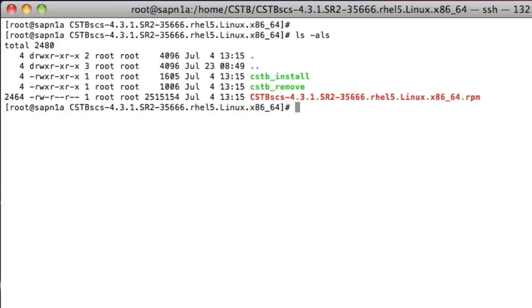Let's begin the installation. I am logged on to the server as root. I have already downloaded the installation package archive from the CyberSafe website and extracted its contents into a temporary directory. The CSTB_install script is used to install the product files onto the server.